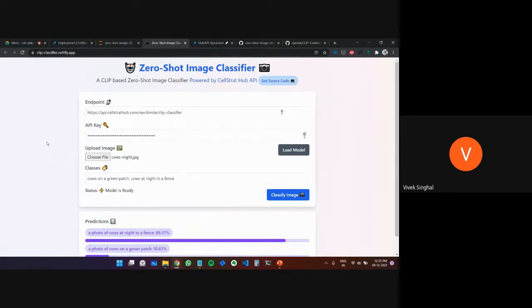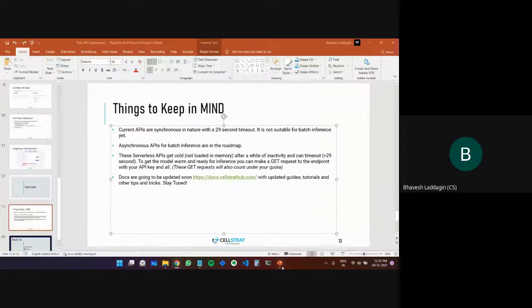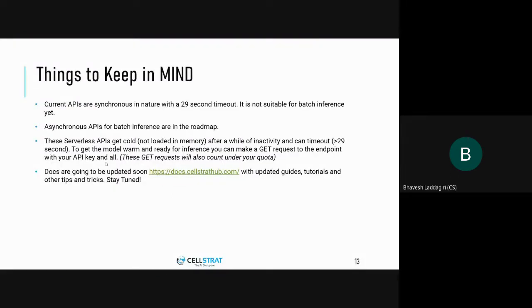So very nice. Bhavesh, what else? Thanks. Yeah. Just a final few things while developing: this is a synchronous API. That means in real time you send a request and immediately get a response. Overall, this has a limit of 29 seconds, so you cannot have a long batch inference as of now. That's in the roadmap, but this particular version does not have it.